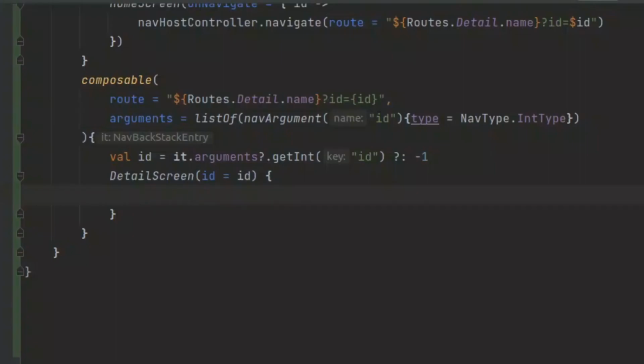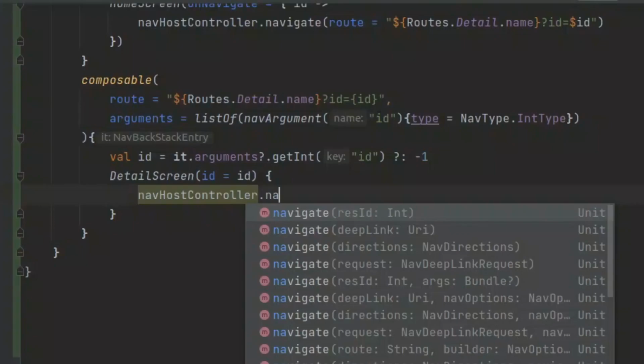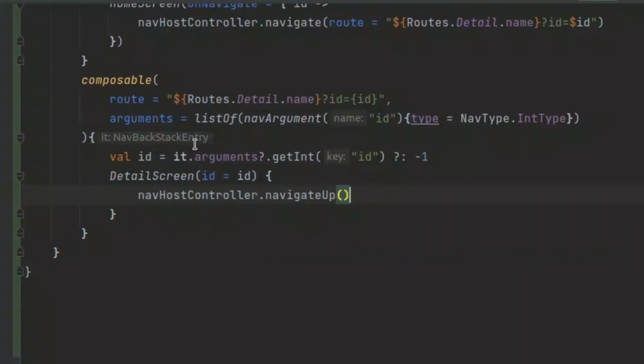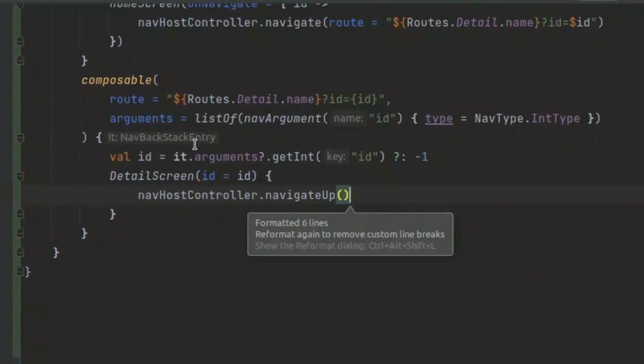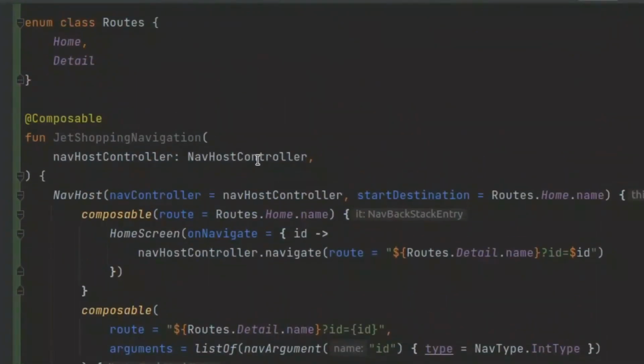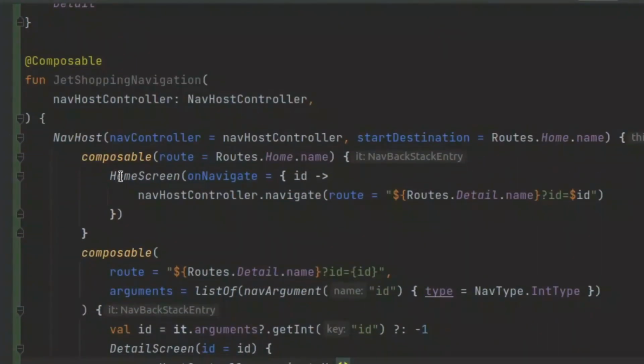And whenever we want to navigate back, we can call our nav host controller and call navigate up. This one is going to return us to the uppermost composable inside our backstack entry. For this case, our navigation logic is really simple because we have only two composables.